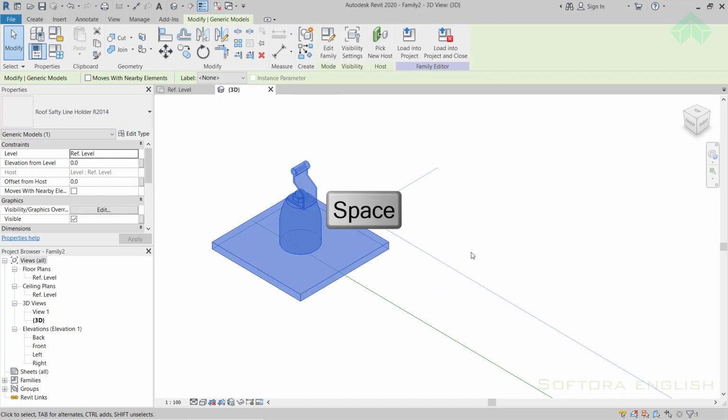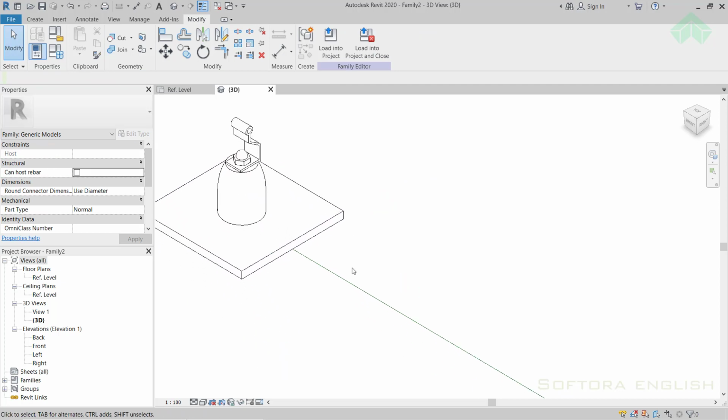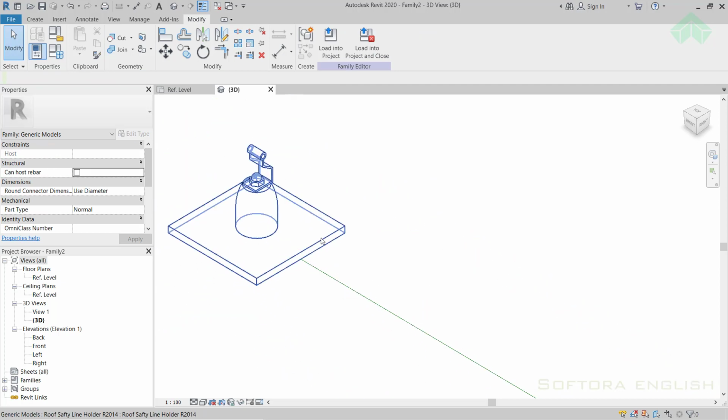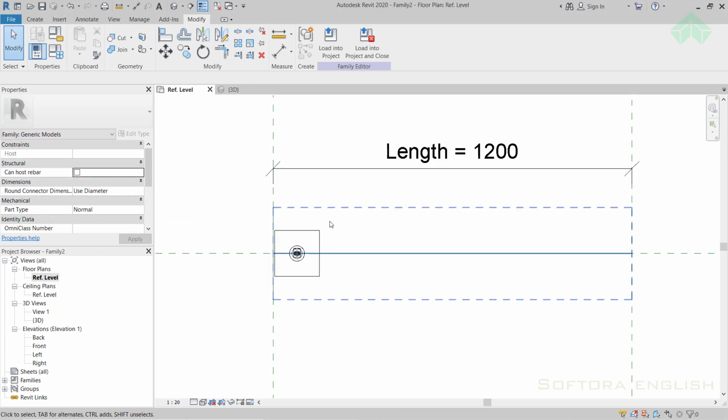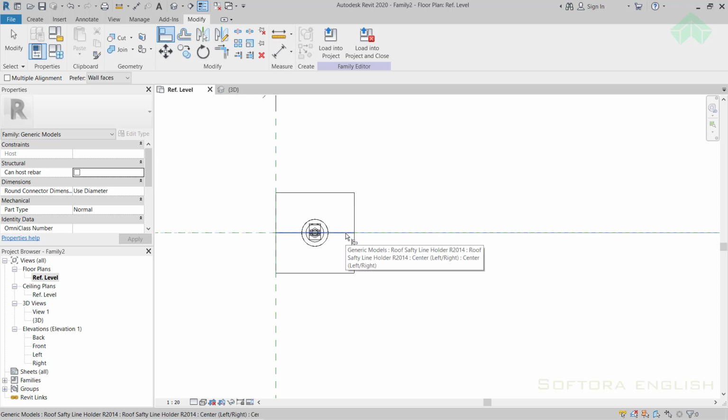You can press spacebar, or you can also use the rotate option to turn the whole of the placeholder to be parallel with the reference plane. Now it's parallel, we can move to the reference level. I'm going to lock this face of the placeholder with this reference plane, and also the middle of the reference plane with the middle of the placeholder.